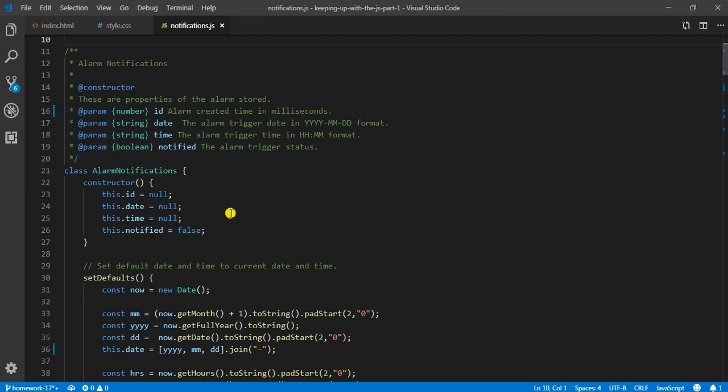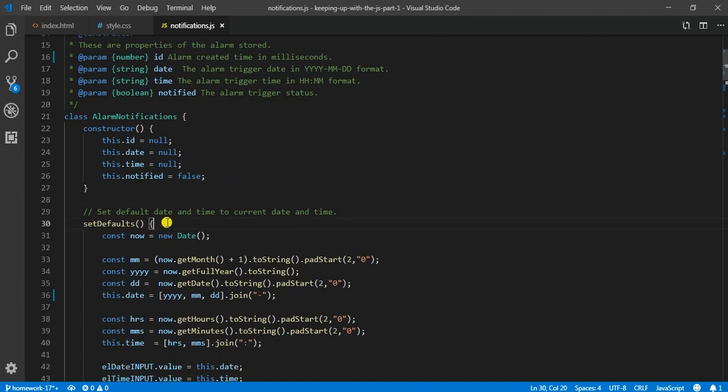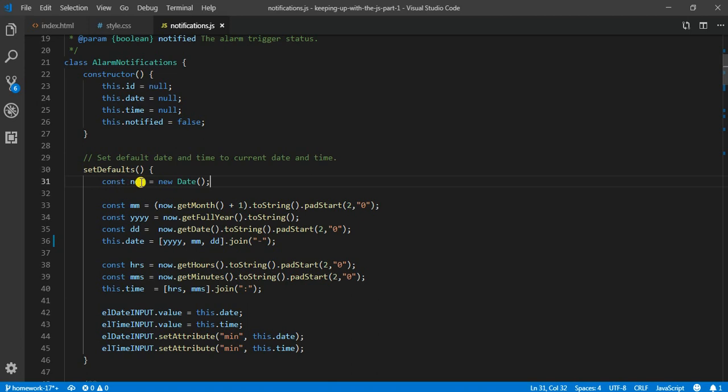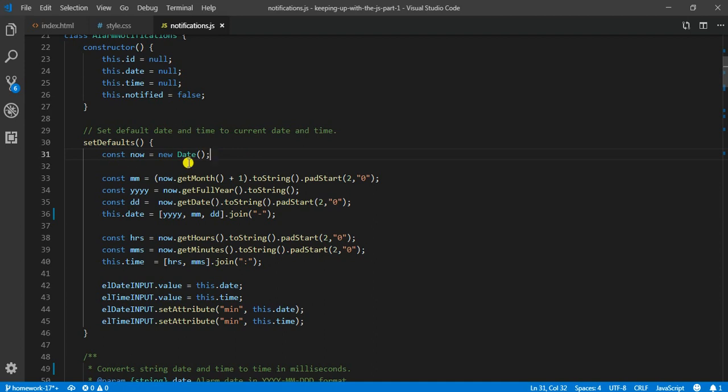The class methods are, first one, set defaults. Set defaults method gets the current date from the current date and time, extract the month, year and date, convert that to string, and these three variables assigned to an array and join with the given format and convert to a string and assign that value to date property.